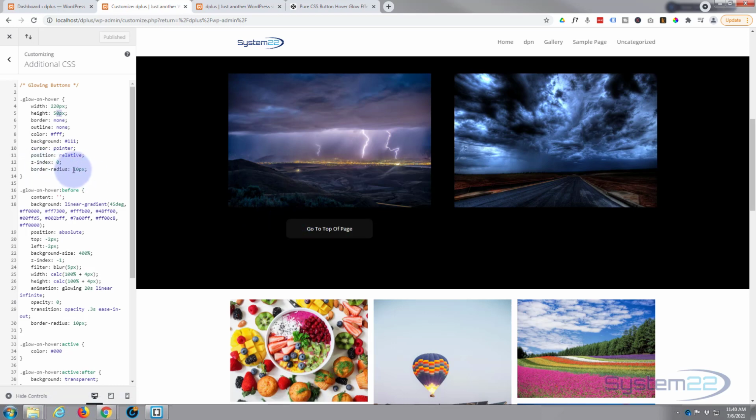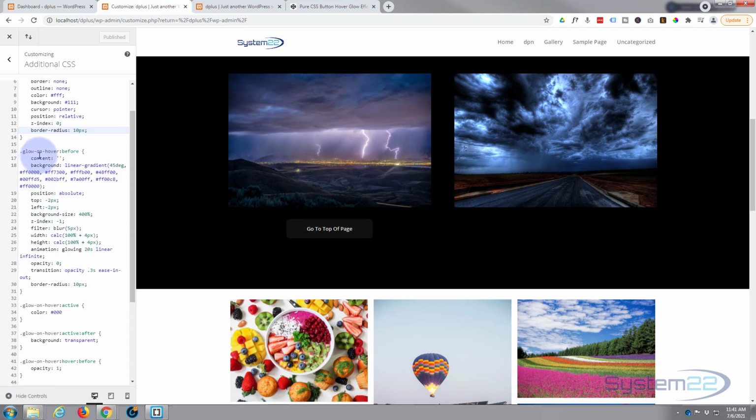So adjust the borders to square it off by giving it 0 or taking that away completely. Or if you want to make it pill shaped, give it something like 50 and that'll round off the corners completely. Now here's our glow on hover effect, which is when we hover on it we've got that outline. And if we look down here, it's got opacity 0, so it's actually still there but we can't see it. And like I say, I want mine to be there all the time, so I'm going to change that opacity to 1.